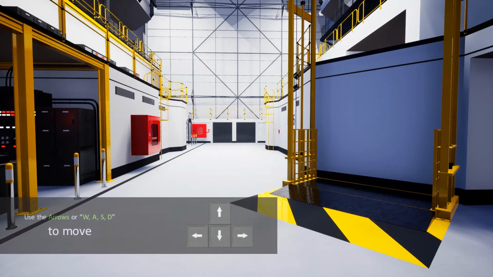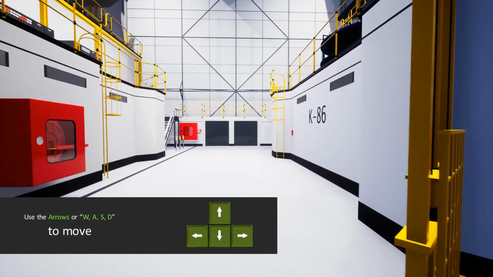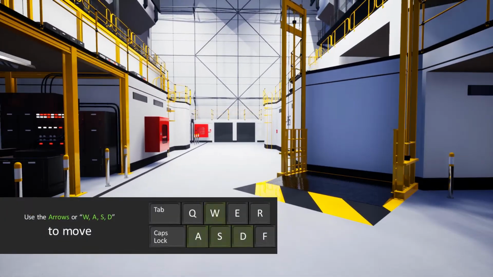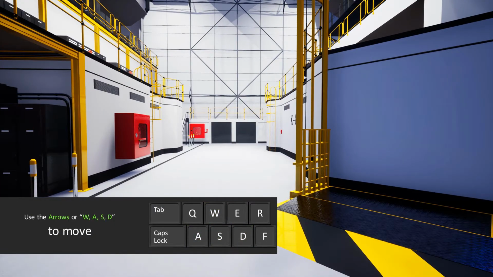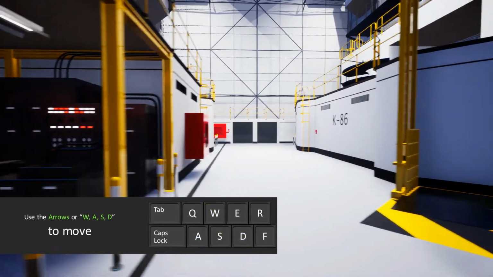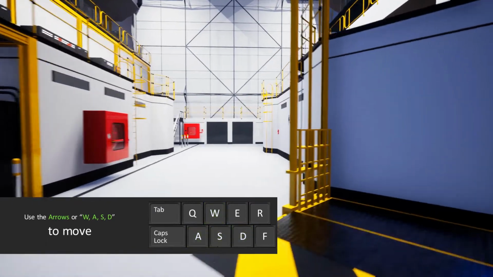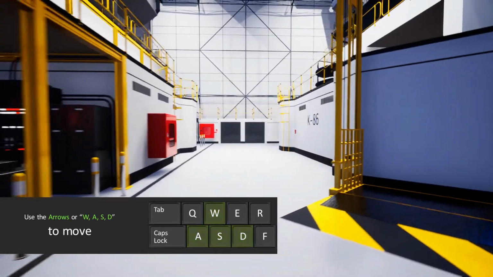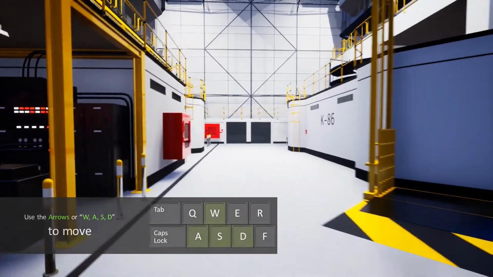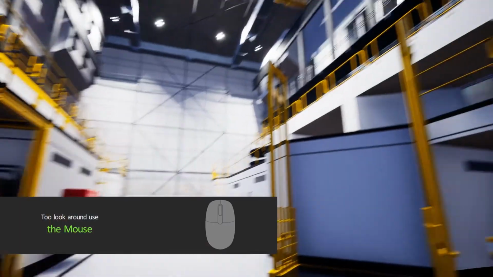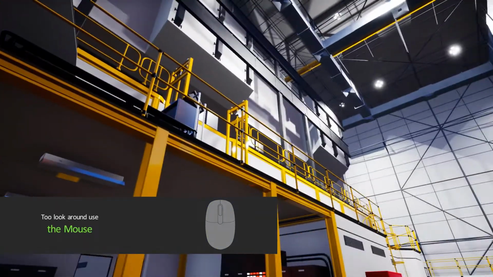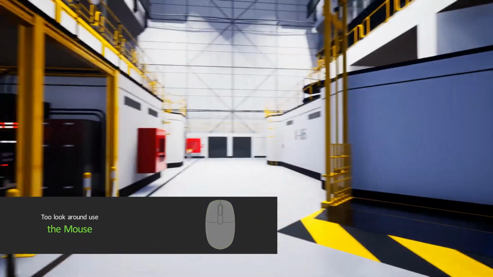Use the up and down arrows on the keyboard to move forward and backwards. You can also use the W and S keys. To strafe left and right, use the left and right arrows on the keyboard, or the A and D keys. You can also use a combination of keys like up and right to move diagonally. To look around you, simply move the mouse. By combining the arrow keys on the keyboard and the mouse, you can move and look around in the scene with ease.